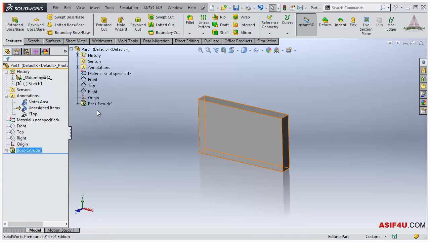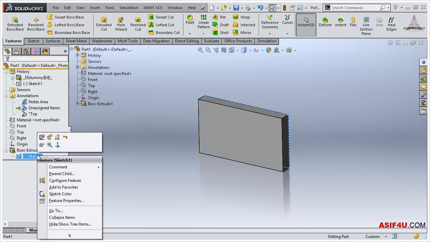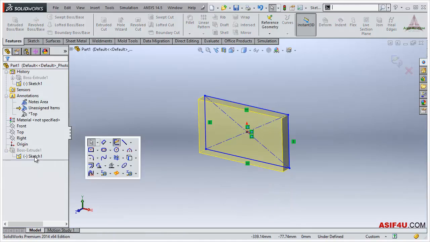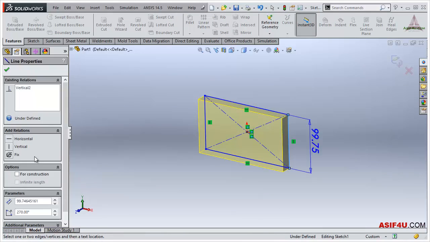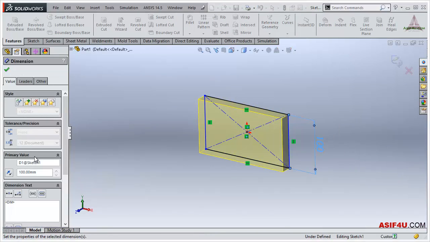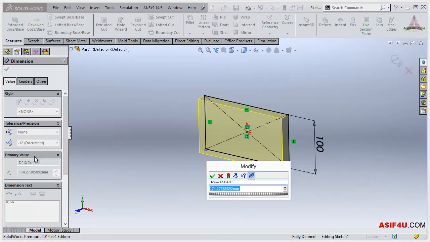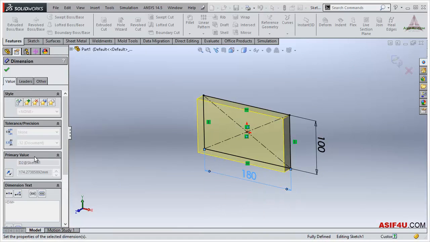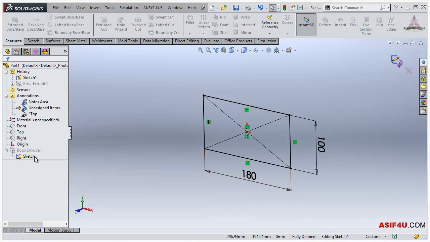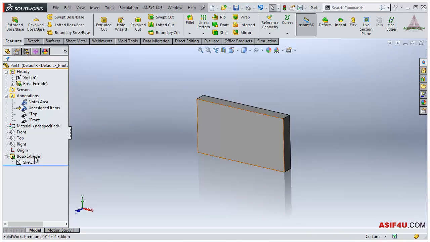On the left side of the Extrude Boss icon, there is a plus sign. When I press this plus sign, you can get that sketch. This sketch has been used to create the 3D model. Sometimes you have already applied the feature, but you want to modify the sketch, and you can do that too. Just right-click on the sketch and go to Edit Sketch, and from there you can edit your sketch. Suppose I put my dimension here for the sketch, and then when I close the sketch, it will be updated.